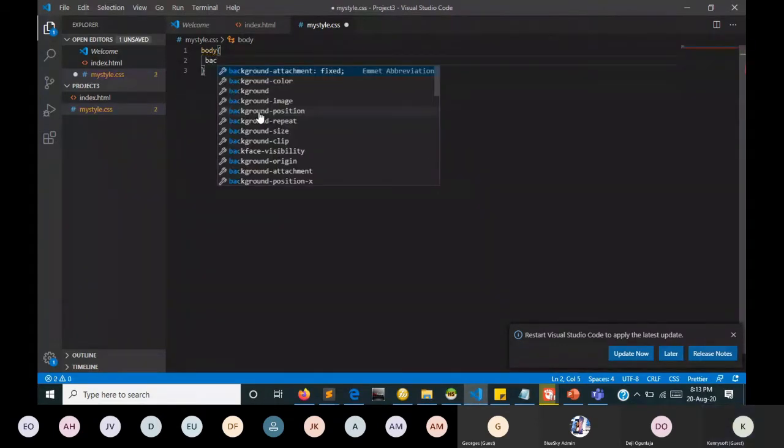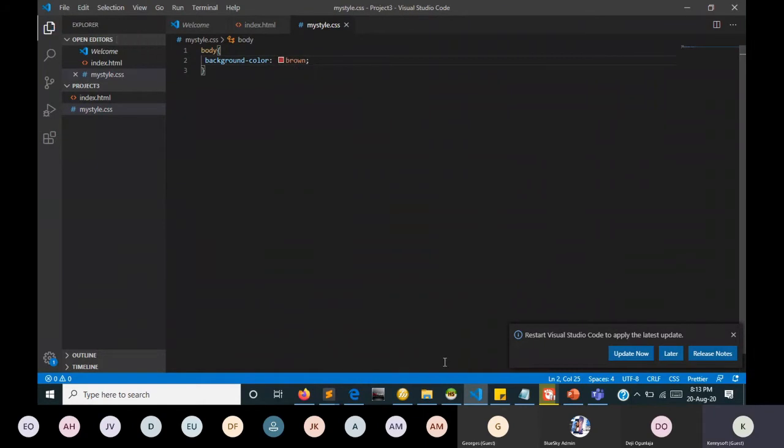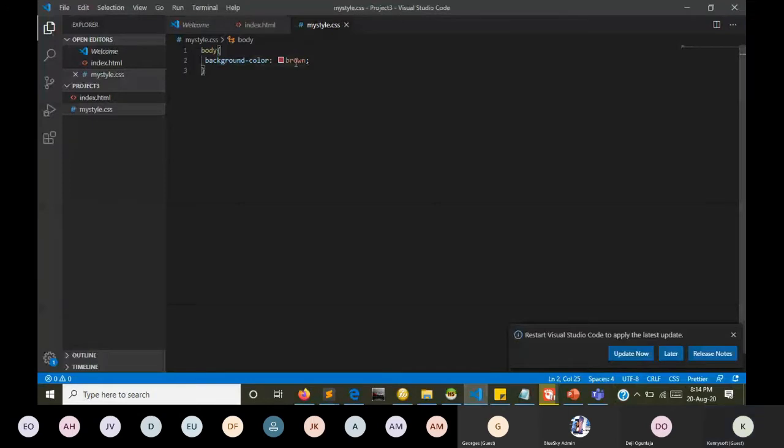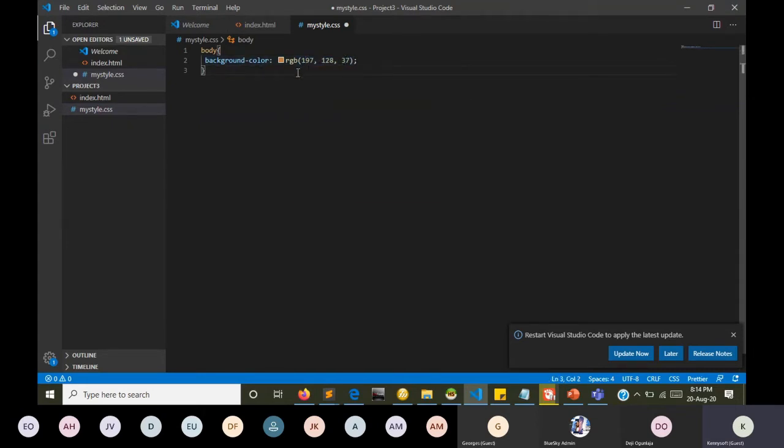Background color. It's brown. It's not really brown. So we save and we refresh. That's close to the brown, but I think probably maybe it's an orange. I think this is what we are looking for. So I think we can use it.